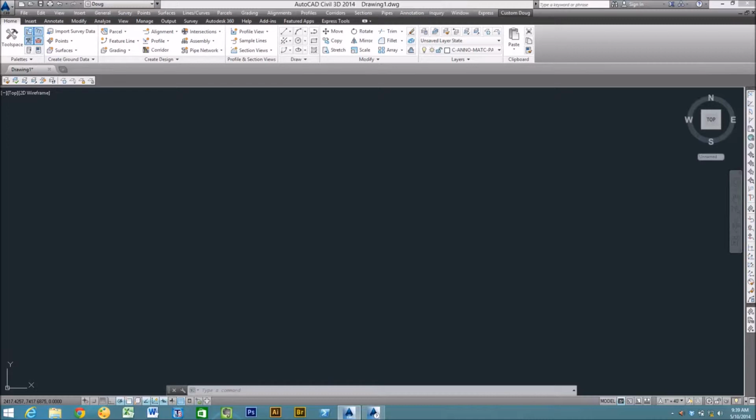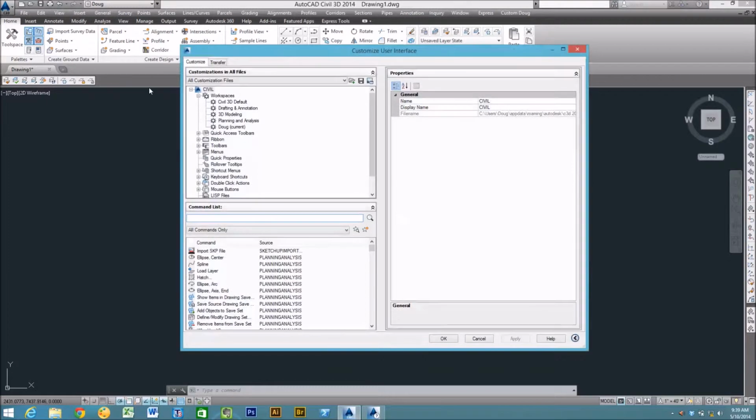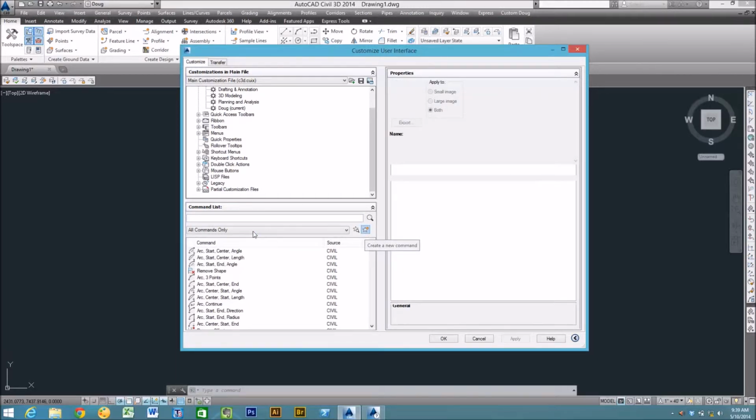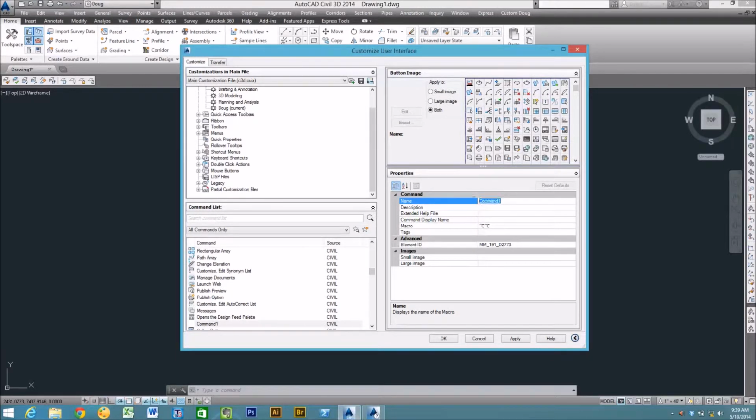go back to your CUI editor. And see my main customization file here has these commands loaded. I want to create a new command. So you come down here to new command. Wait a minute, it'll pop up here and there's my new command. Now I can put anything in here. If you would load up automatic Lisp routines over here, you could actually add a command that will activate that Lisp routine and throw it in a menu.